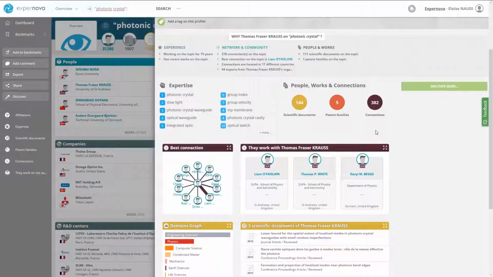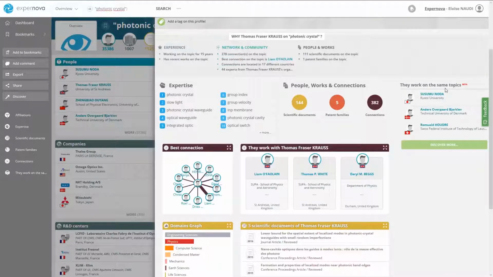Below this section, you have windows, which are another way to access the list of works and collaborative networks of the expert. And to finish, on the right, you have the Discover More feature. The Discover feature allows you to display suggestions of expert profiles. They are related to the full expertise of the expert. They are not related to the query.